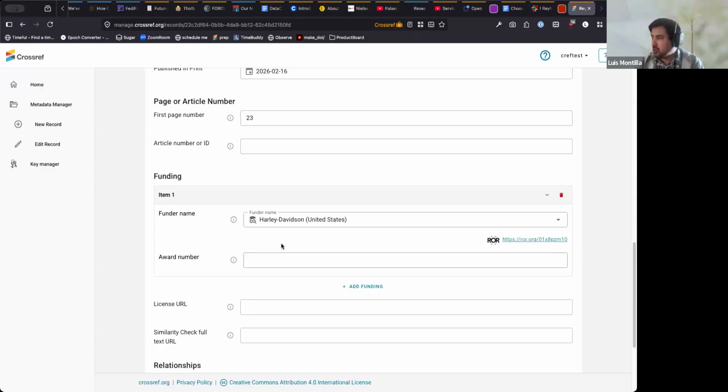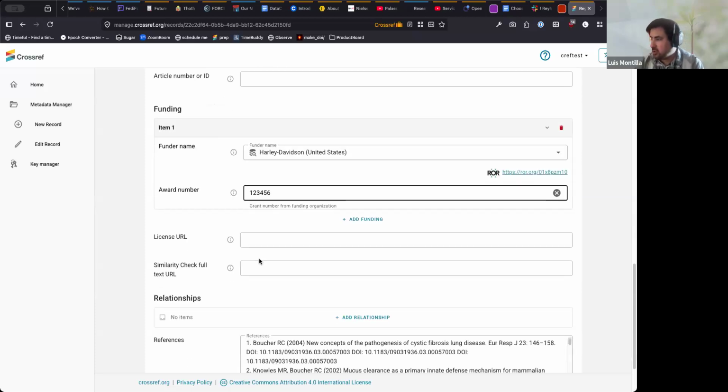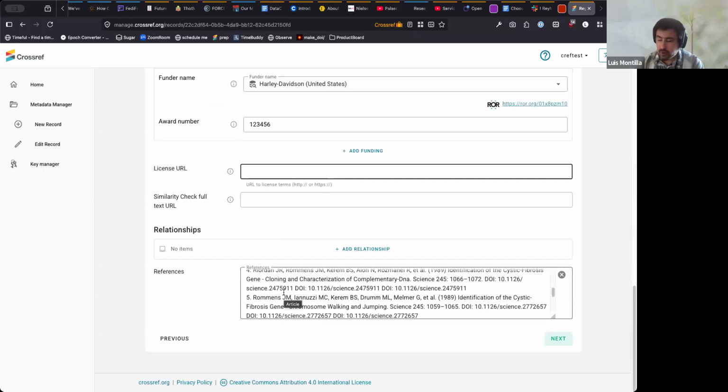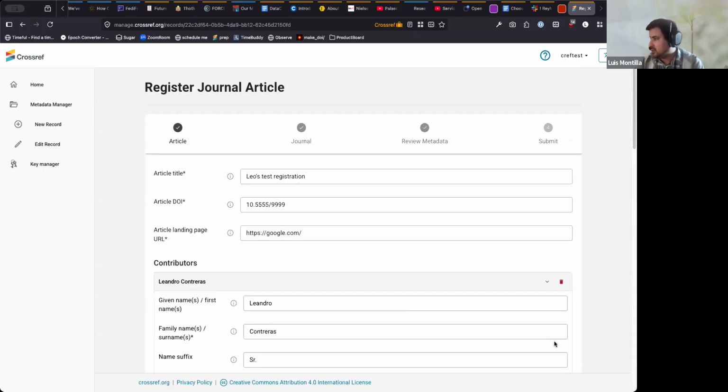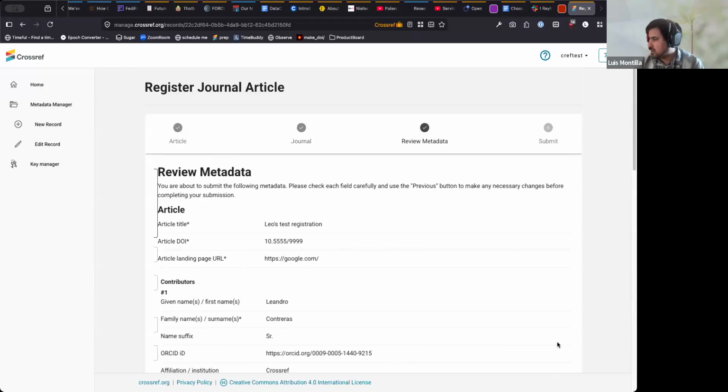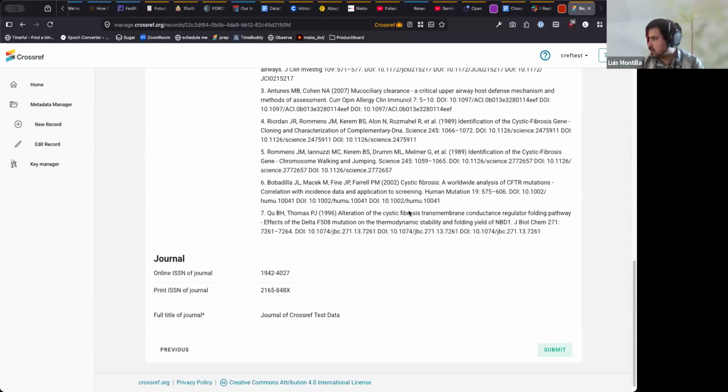Or for example, in this case, we had a funder name, but we didn't have an award name, so we can add this field. You can also add anything that we're missing before, like the license URL. You can add missing references if that was the case. So it basically will take you back to all of the options that you already had there. And you can just, once again, resubmit the metadata.